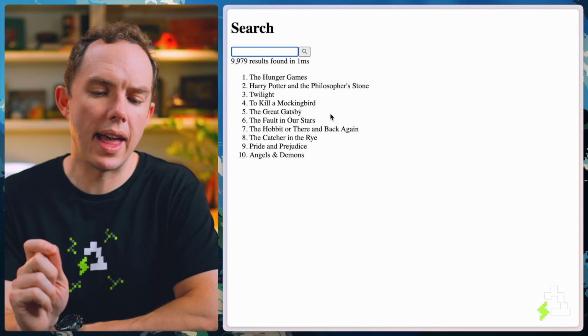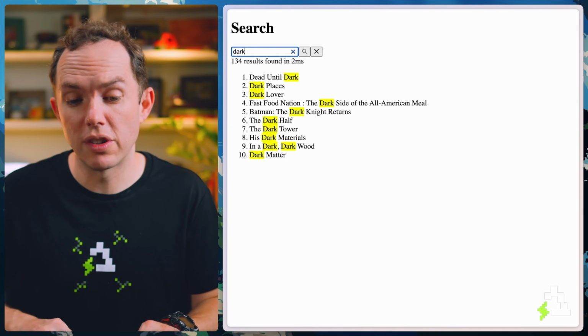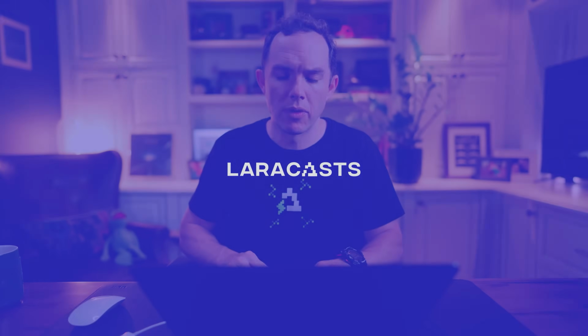So here you can see we have an incredibly simple and unstyled search UI, but it does in fact work, which is great. Okay, now I want to take things to the next level. Let me show you how.